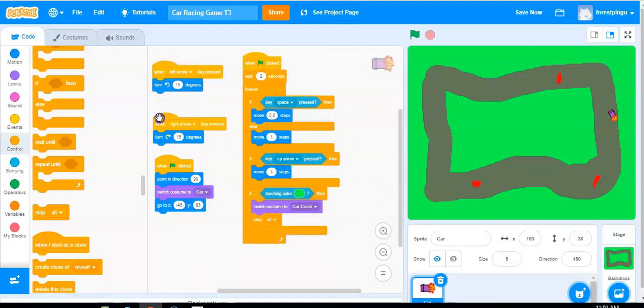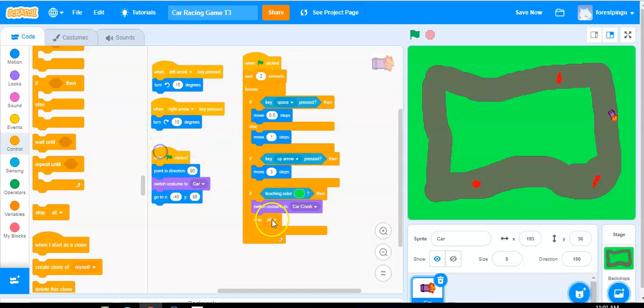We're going to check if the car is touching the red color now. It's like we did in the previous tutorial, if you remember. If you're feeling confident, you can go and have a try before you carry on watching this tutorial. But if you want a little bit of help, I'm going to show you now.